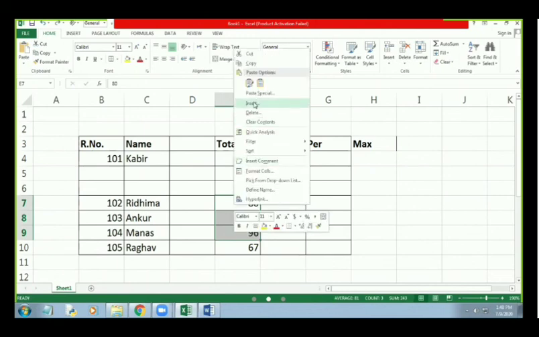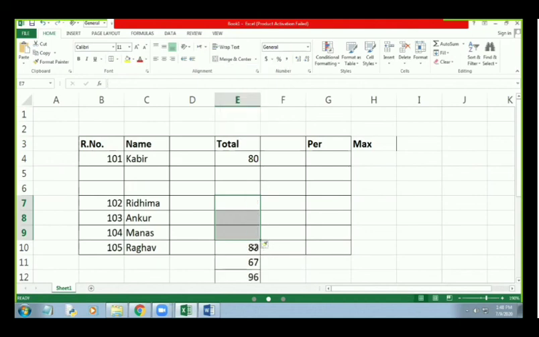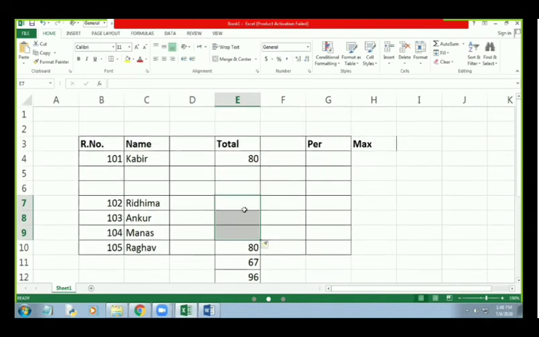We can shift it to the left also. Now click Insert, Shift Cells Down. Now the other cells have been shifted down and blank cells have been inserted here. So in this way you can insert cells, columns and rows in your sheet. Now in our next video we will discuss how to delete cells, columns and rows.